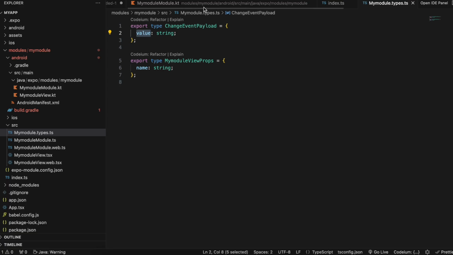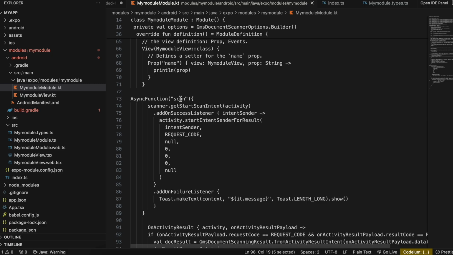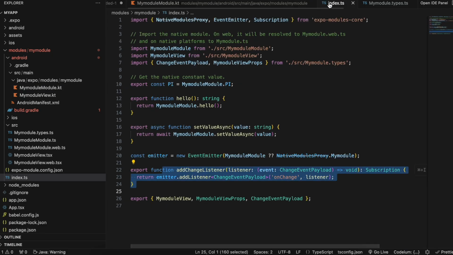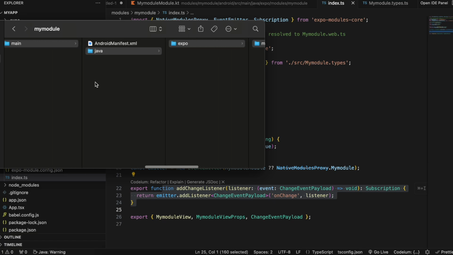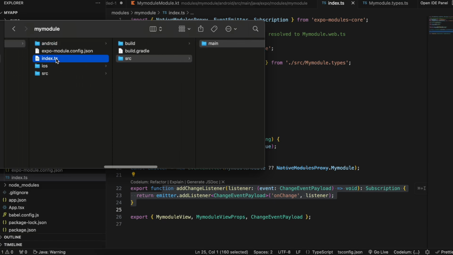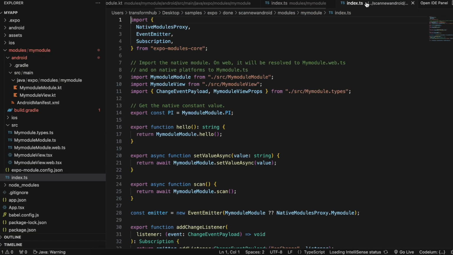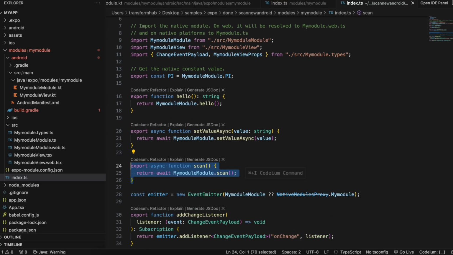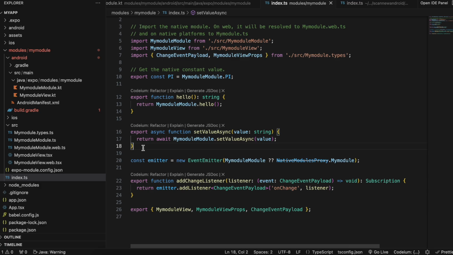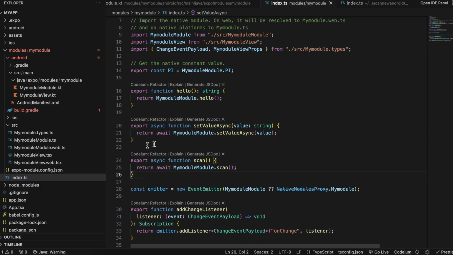Now given that we have defined this method called scan, we will have to define it inside our index.ts as well. So I will again go back to my practice project. Here is our index.ts. I'll just open it quickly, and here is the method. So I'll just copy this, scroll down and paste it over here, so that we have proper type intelligence on the TypeScript side.